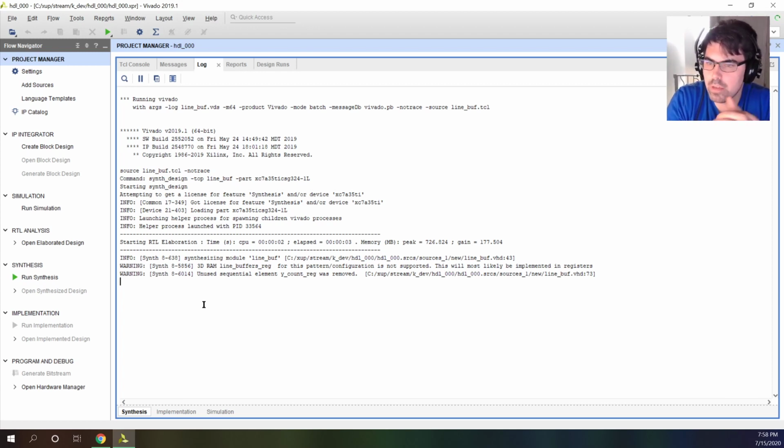So it says 3D RAM line buffering reg for this pattern configuration is not supported. This one might likely be implemented in registers. Be a lot of registers. We may have to change it up. May have to initialize the arrays differently in like a for generate loop, so they're completely separate from each other and do kind of a dedicated read and write to each of them. I guess we could just write to an array and then index into that array appropriately and then output it to an array. Yeah, maybe. See what this does.